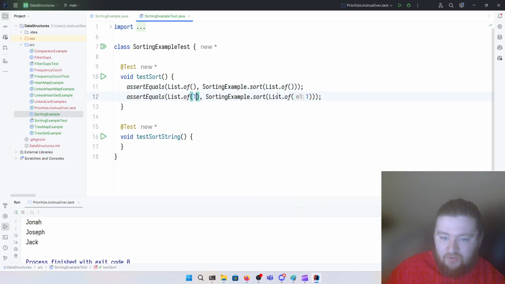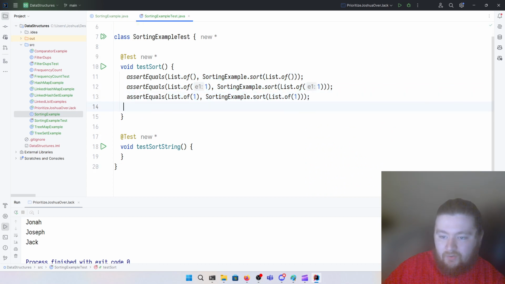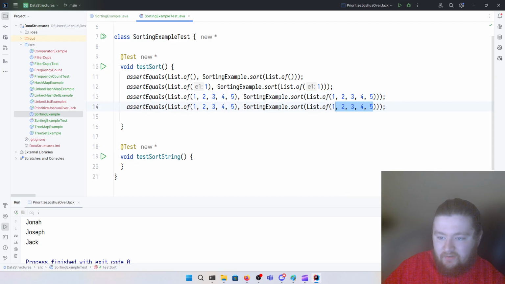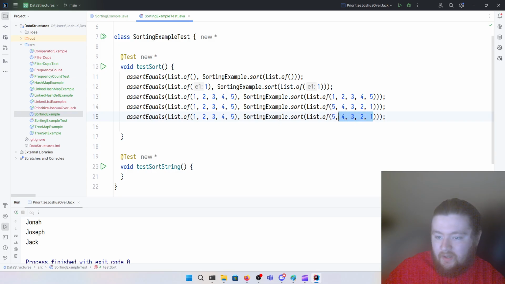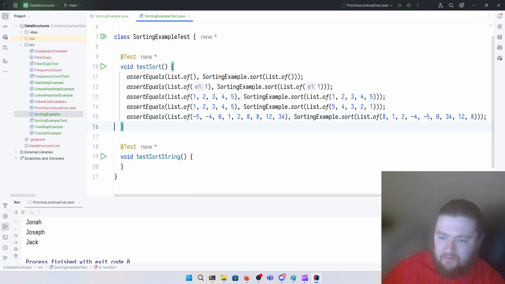Sorting a list of one thing should get us the one thing back. Sorting a list that's already in sorted order should, of course, just return that list. Sorting a list in descending order should get us the sorted list again. And let's just create a bunch of random numbers. Let's maybe throw some negatives in there, and maybe even some duplicates, that's also fine. So what would this be? This would be, let's see, -5, -4, 0, 1, 2, 8, 8, 12, 34. I believe that's right. Okay?